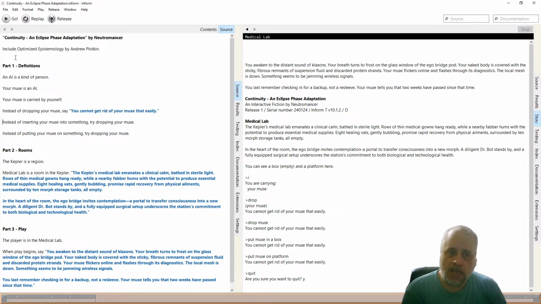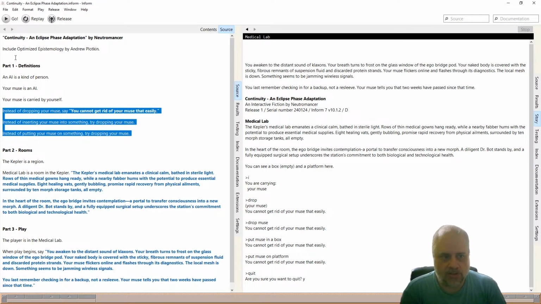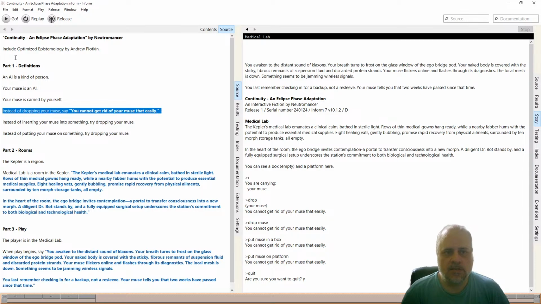The game doesn't consider dropping the same as inserting a thing into another thing, or putting a thing on top of another thing. There are three different actions. So what I'm saying is, this is what happens if you try dropping your muse. It says this, and it doesn't allow you to actually do it. Instead of inserting your muse into something, try dropping your muse. Why? Because that means I don't have to say the same thing 3 times. I can just say, just try dropping it. It will fail. If you're trying to put it on something, just try dropping it, and it will fail. It's the same message.